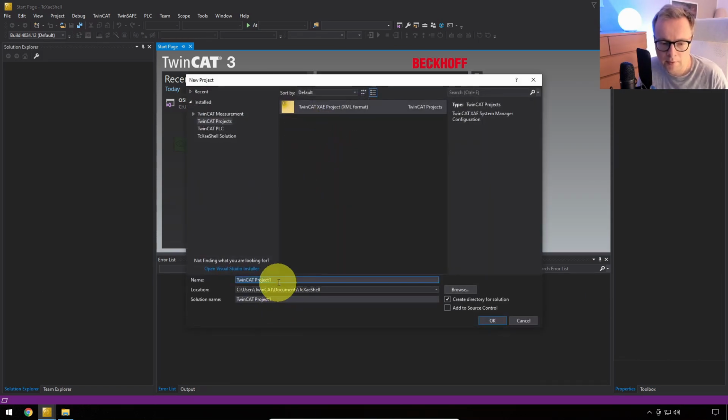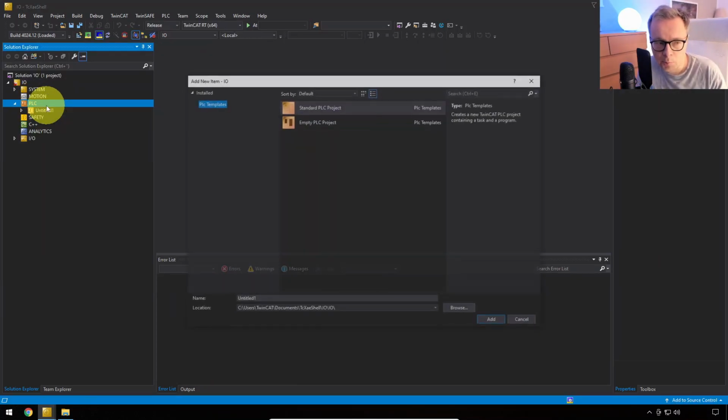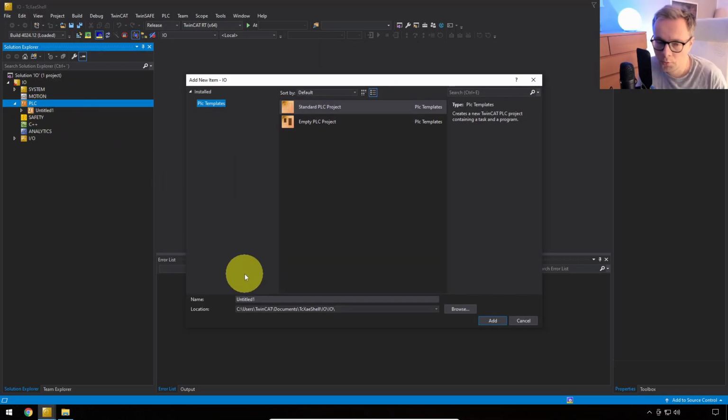And here I would recommend to create a project with something that describes a little bit what the library is used for. So the sensor that we have here is a sensor, but we could also have actuators. So I would recommend, for example, to create a library for different inputs and outputs. So we can just call this IO. Now create a new PLC project just as usual. Call this IO as well.